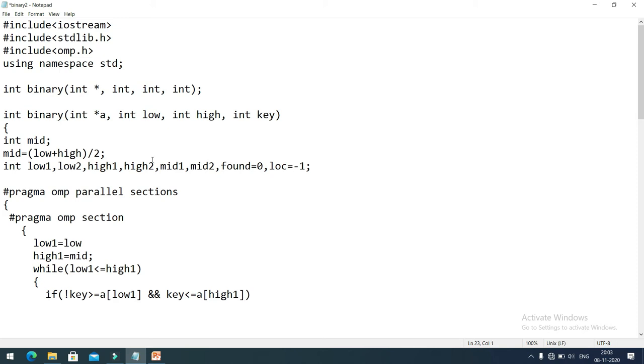If this is not the case, then we will reinitialize low 1 equal to low 1 plus high 1, and continue this loop.